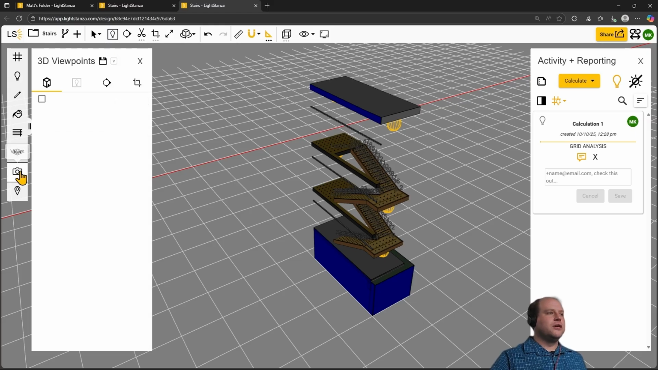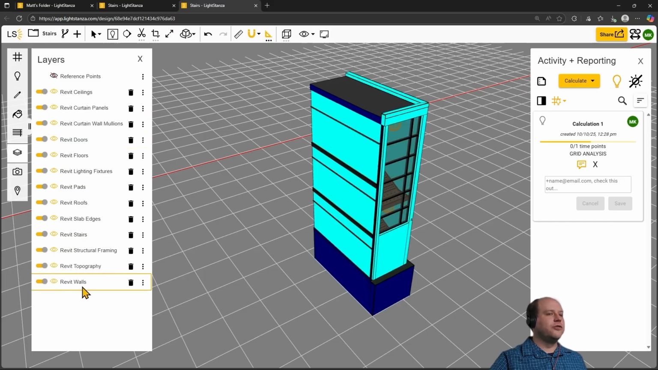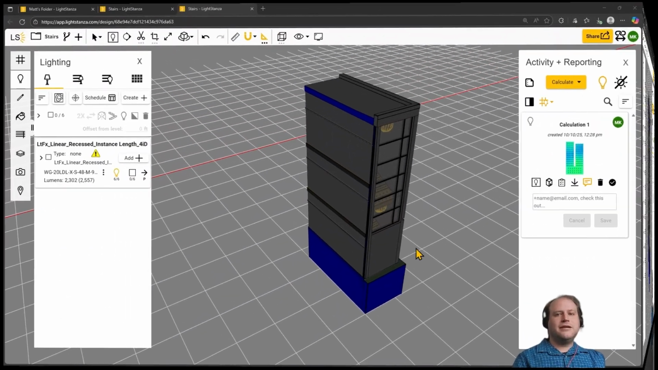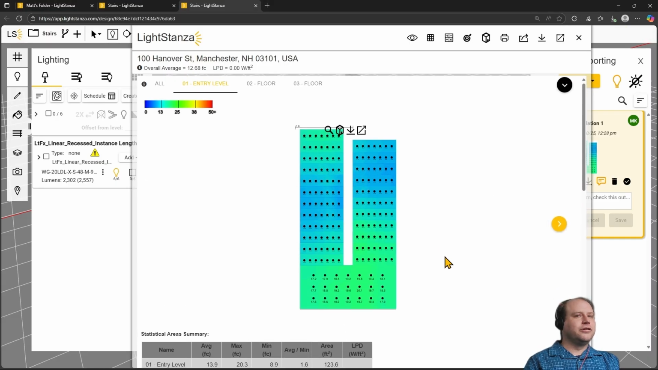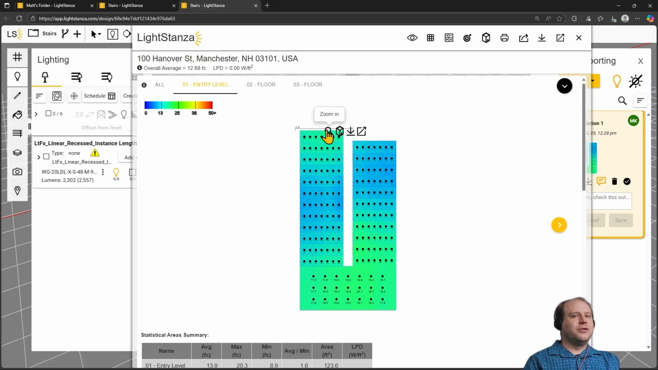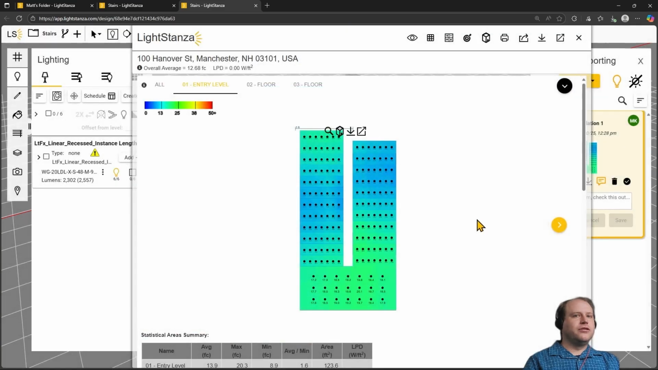Or if you want to update the visualization just for reference, you can turn those categories back on while the simulation is running. Now with the calculations complete, you can interpret the report to see if you're getting good coverage. And so we get the typical illuminance graph, so you can look at the individual point-by-point values on each level.